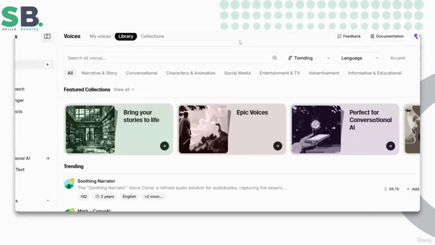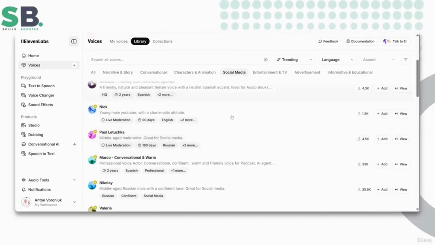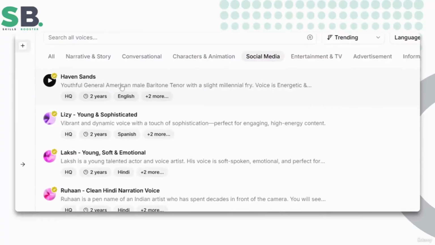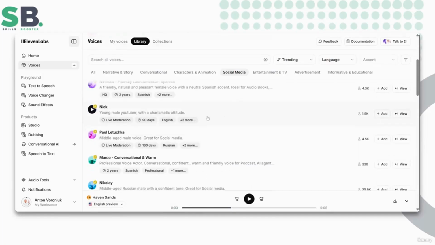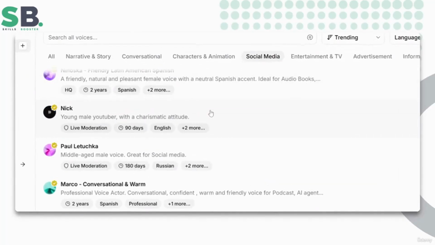In the library, you'll find a variety of voices to suit your needs. In the social media tab, pick a voice you like, whether it's in Spanish, Hindi, English, or any other language. For instance, there's a youthful American male voice with a baritone or tenor and a slight millennial fry, but I'm leaning towards a young male YouTuber voice with a charismatic vibe. I believe this voice works well for a reel, so we'll use it.